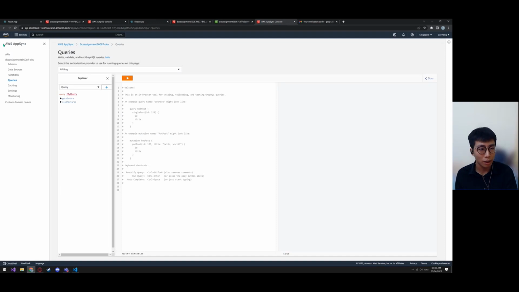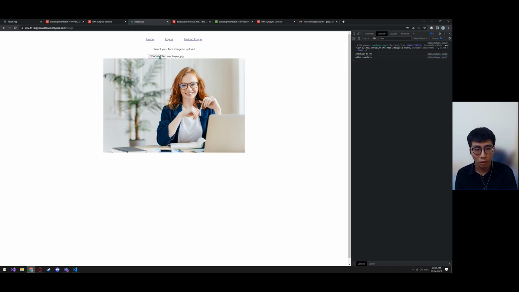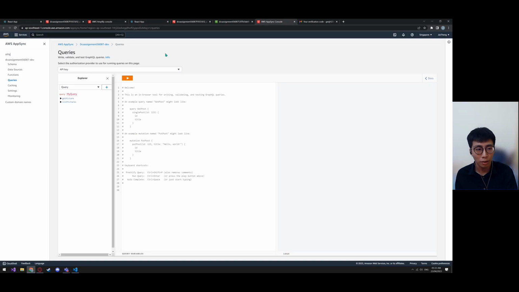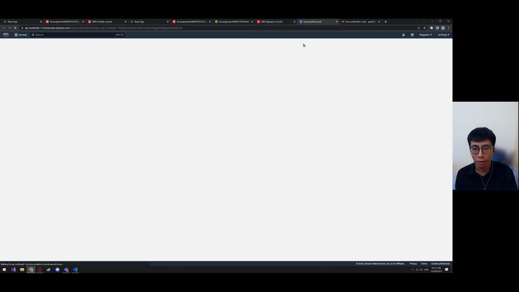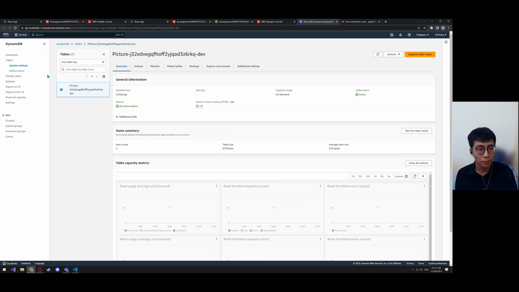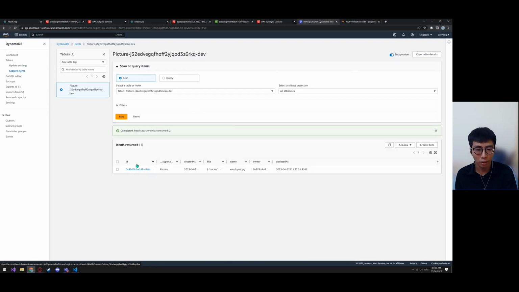So this is the AWS AppSync I have created for the project. When I import this image, the image information will be sent into DynamoDB using GraphQL API. So this is the DynamoDB part. This is the table we have created. When we explore the table items, the item will be stored inside the DynamoDB.